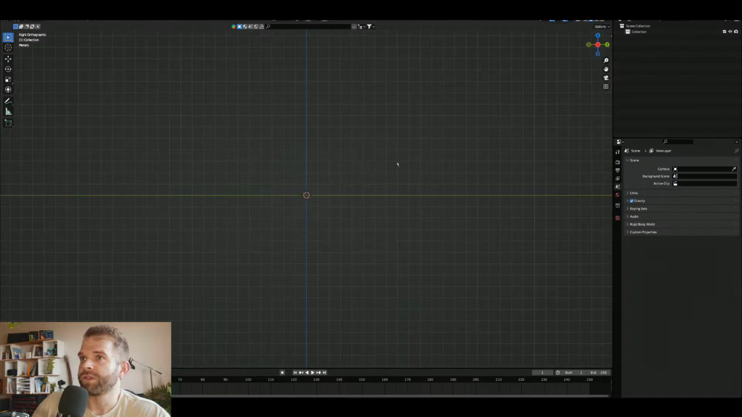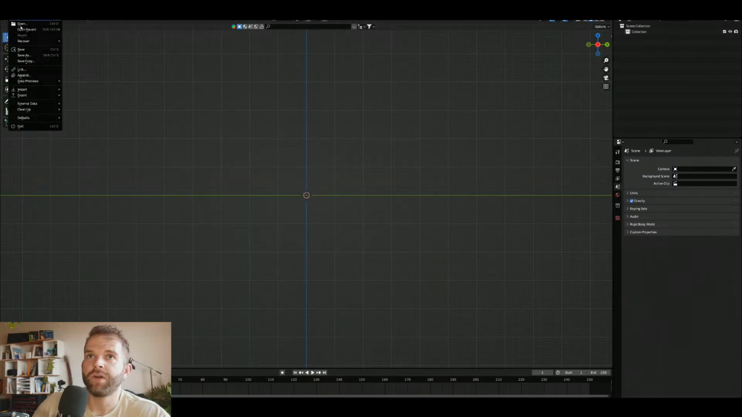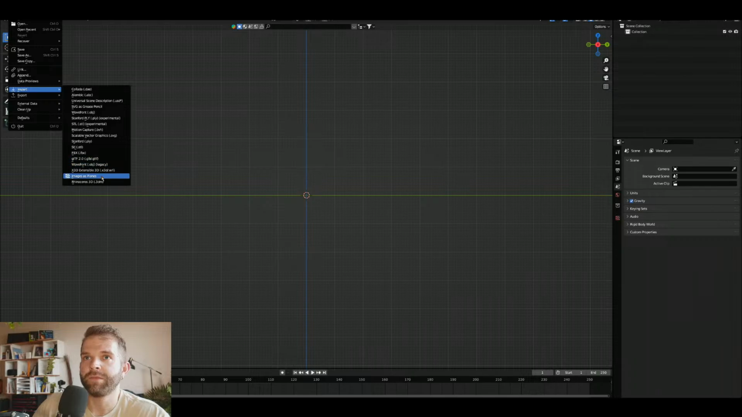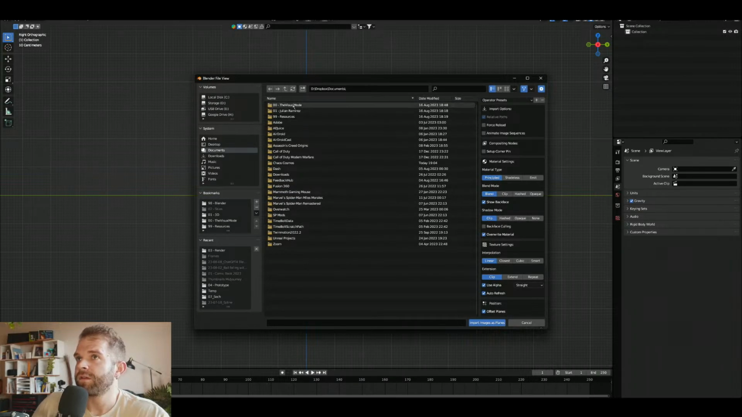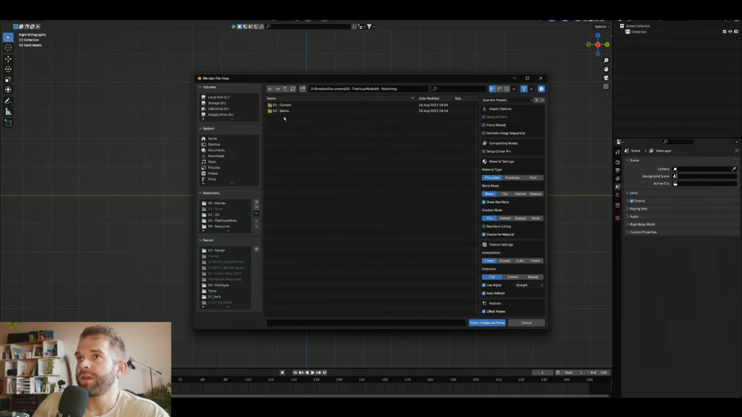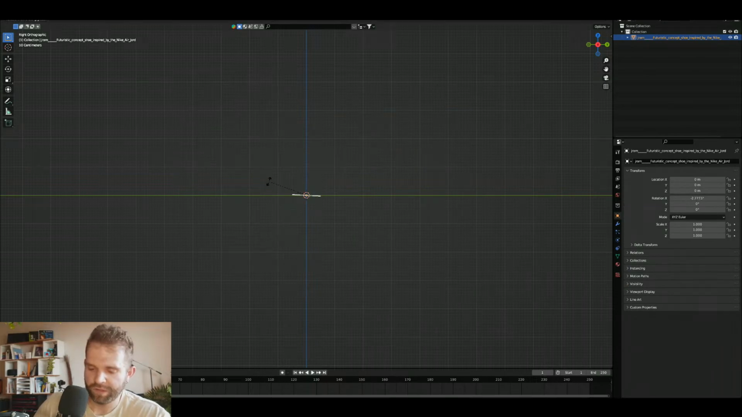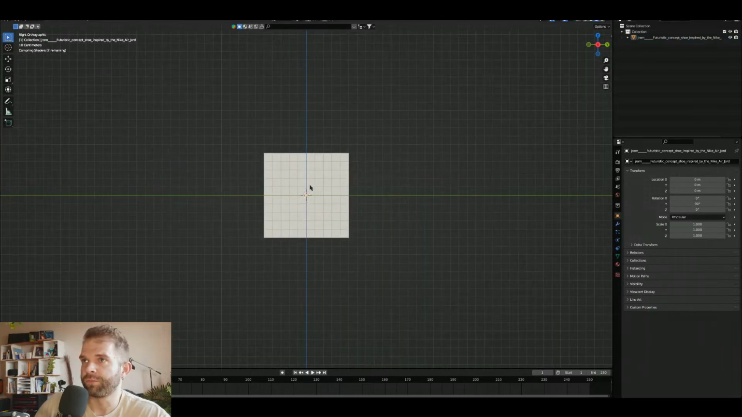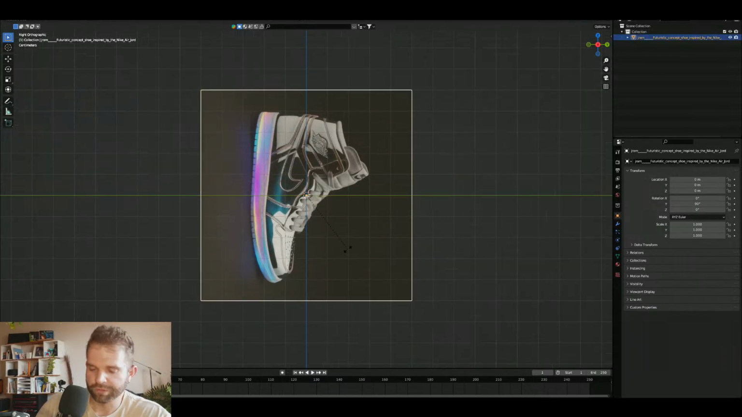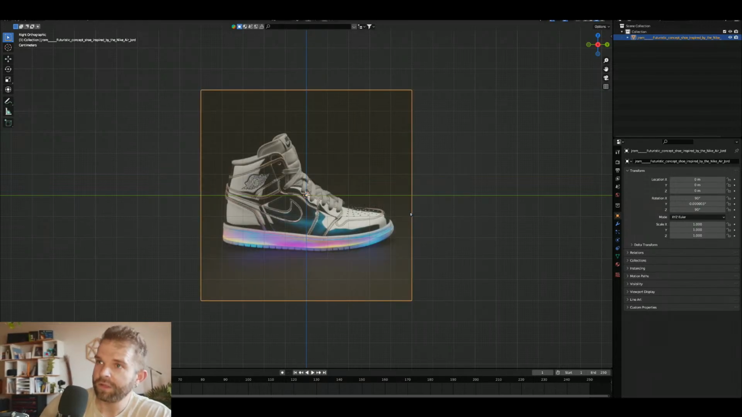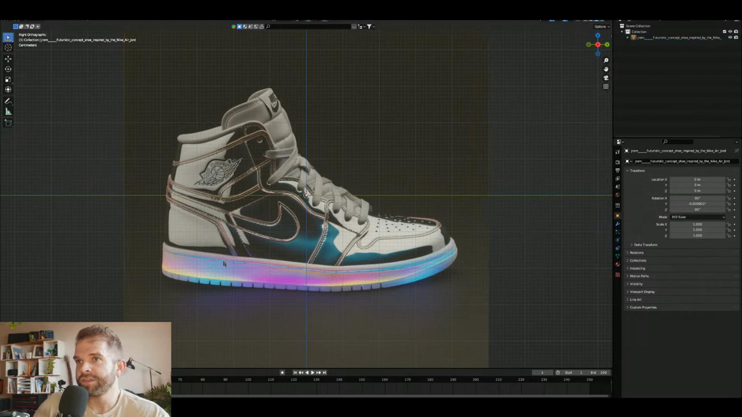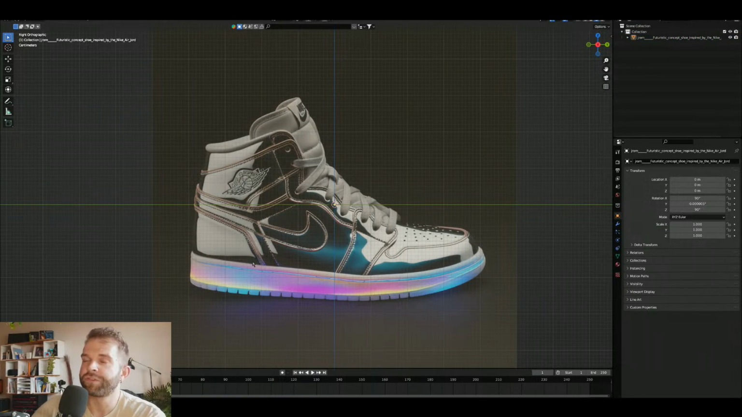So I'm going to work just from side view here. We're going to do File, Import, Images as Planes. And I'm going to go ahead and find my image. There it is. We're going to rotate it on the y-axis. And we've got to get into material preview mode here so we can see our shoe. And go ahead and rotate. All right. It's not a fully true side view, but I think it's good enough for me to start working on it.